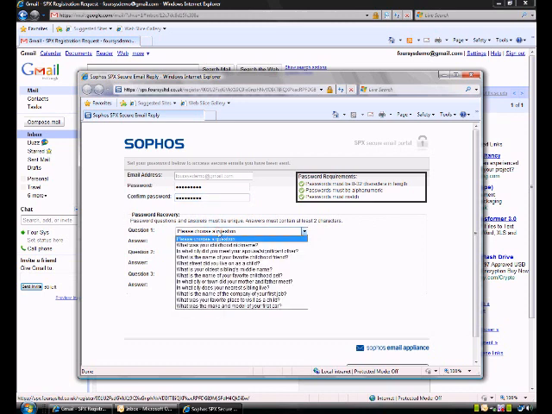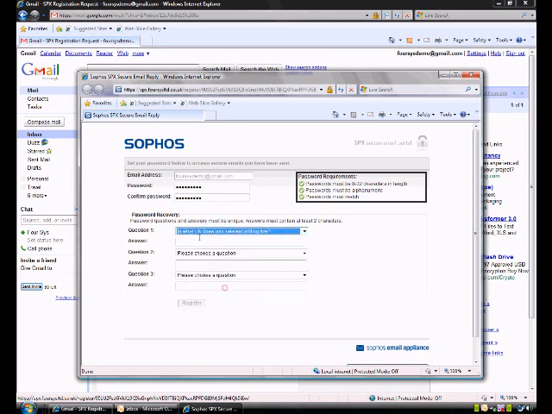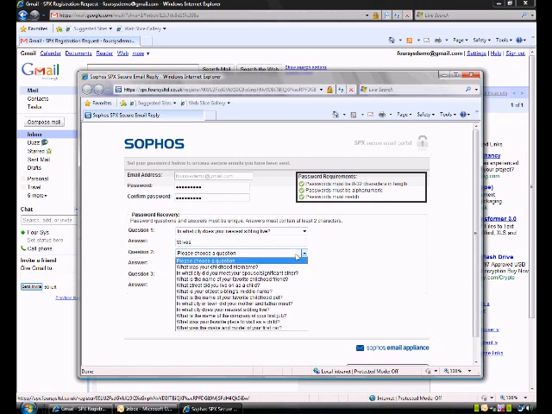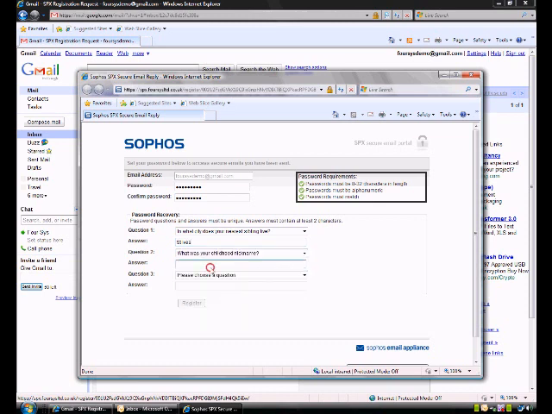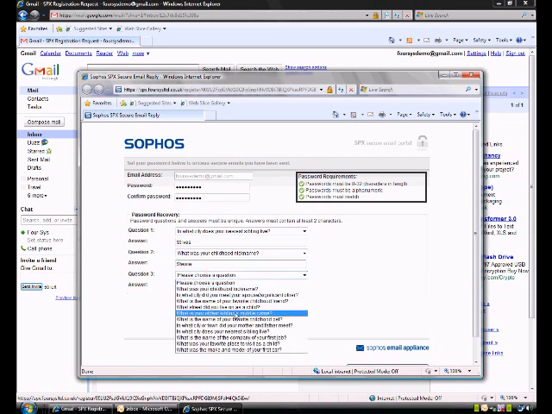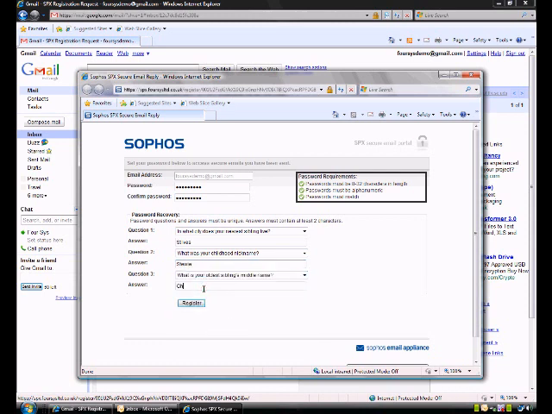So what they do is they can choose from a preset list of questions, or they can create your own. I'm just going to quickly enter some of these. So you get a little bit of information about me, but this is nice and quick. There we go. One thing you can't do is select the same question 3 times. It's quite secure. To be able to register, they have to be 3 separate questions.